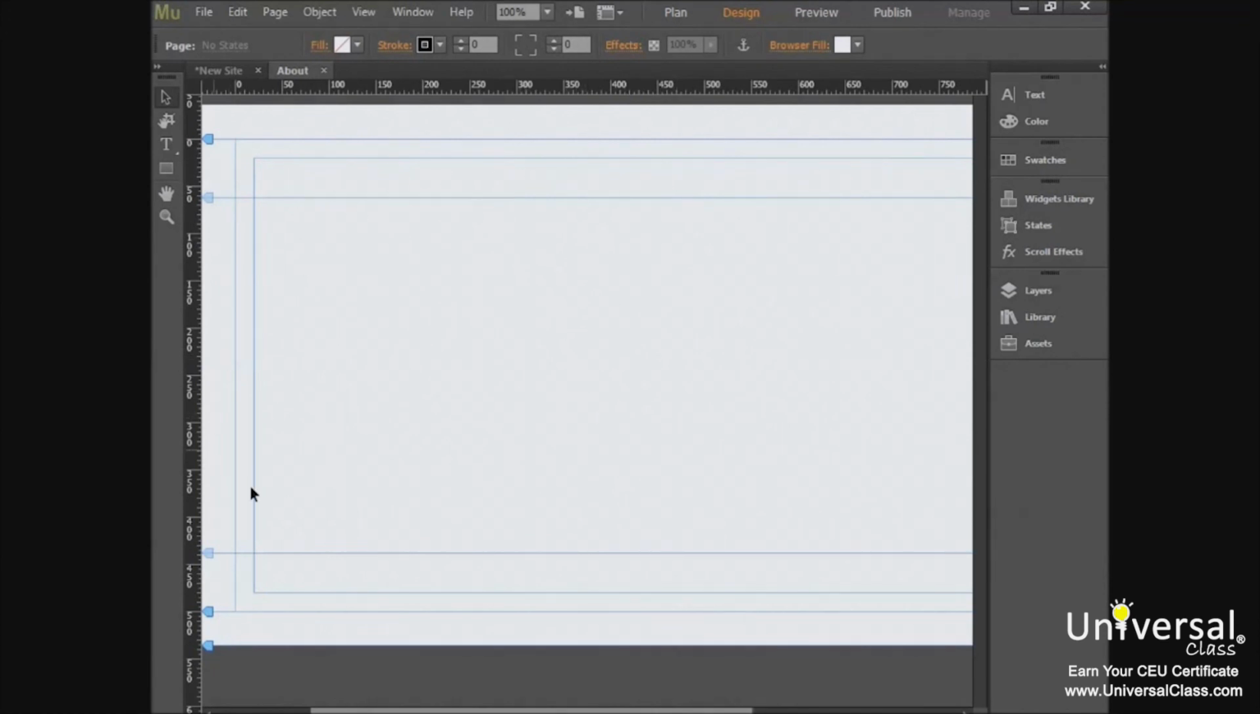And the canvas is the area in white here. Your canvas is where you'll design your page. The gray area is background that appears to the left, right, top, and bottom of the page in browser windows. And the blue lines are guides that you'll learn to use later in this course.